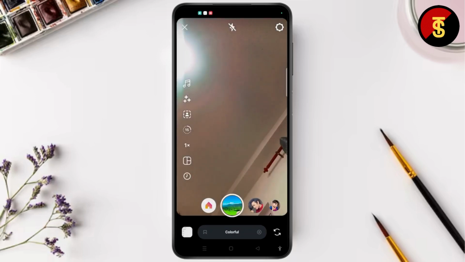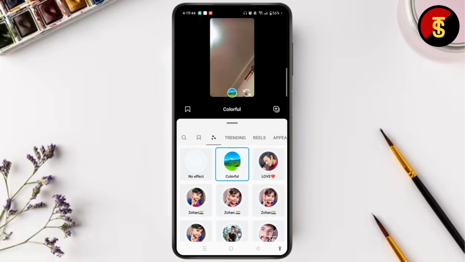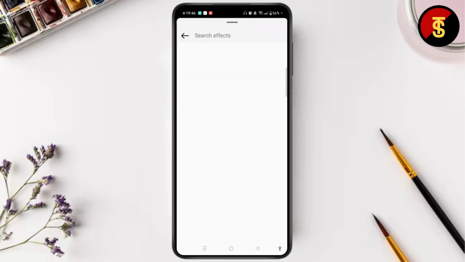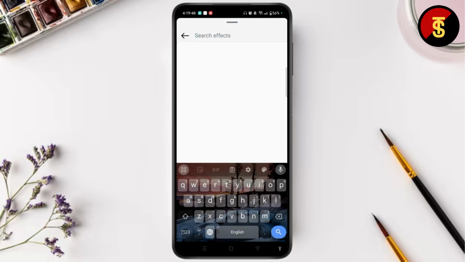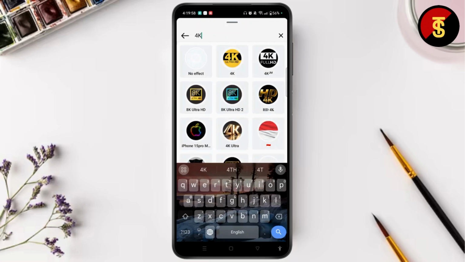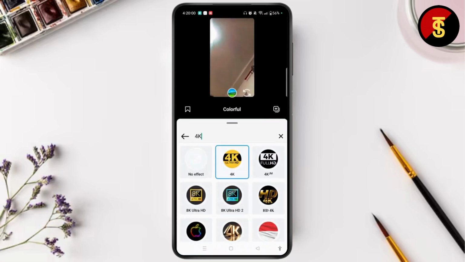Or instead you can select the filter icon at the top left corner, which is underneath your music icon, and then tap the search icon from this menu. Here you can easily search for the effect, for example 4K, and then you will get the list of the filters. You can easily apply one of them from this section. So this was it for the reel.